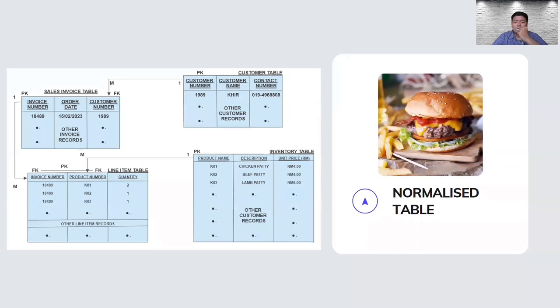So this is the normalized table that we computed from the unnormalized table. Okay, and you can see there are four tables in this picture, which are the sales invoice table, customer table, line item table, and inventory table. So I will pass to the next presenter.